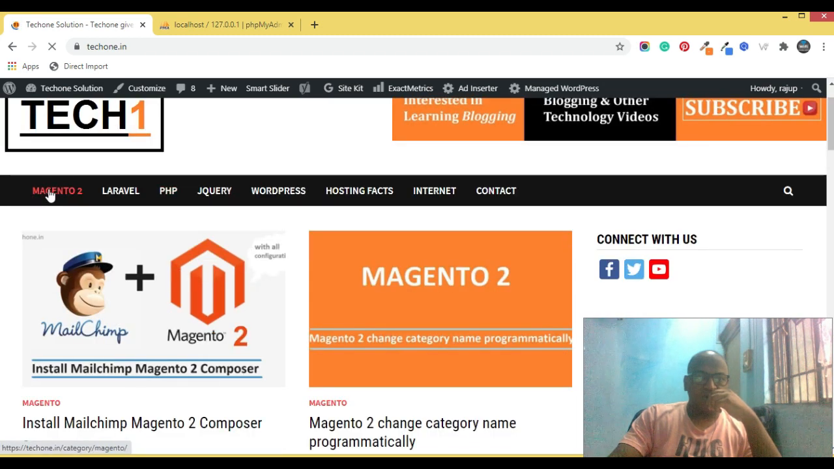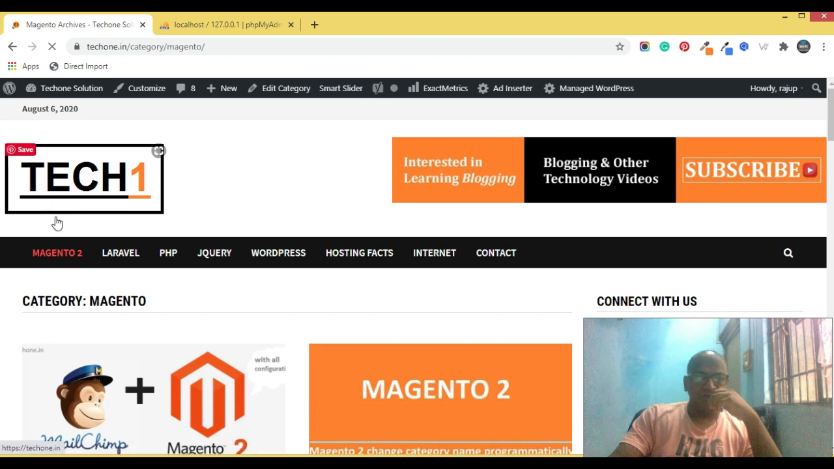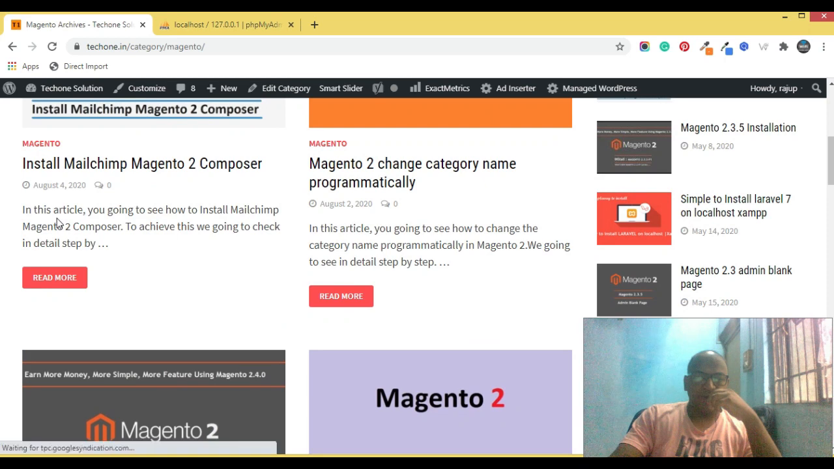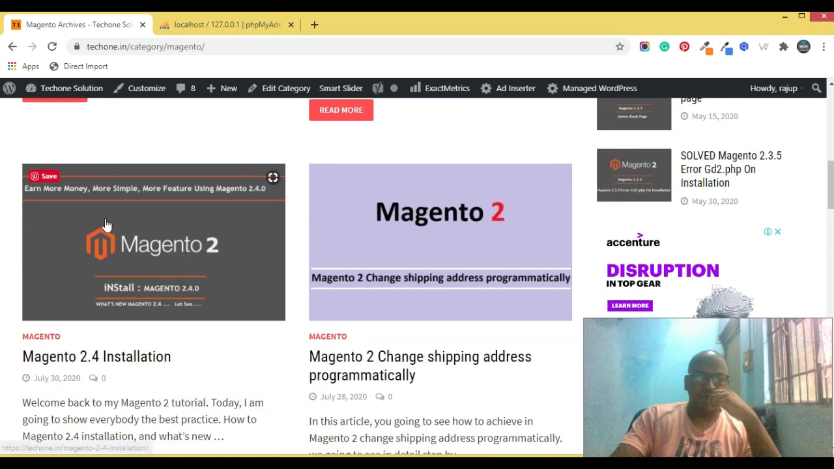So just click on the Magento 2 menu link. In that you are going to find all the solutions regarding Magento 2. Whatever your requirement, you can search on it or check all of it. Okay, so you are seeing this Magento 2.4 installation. So our topic is this. So how can we achieve this? To see this, just click on it.